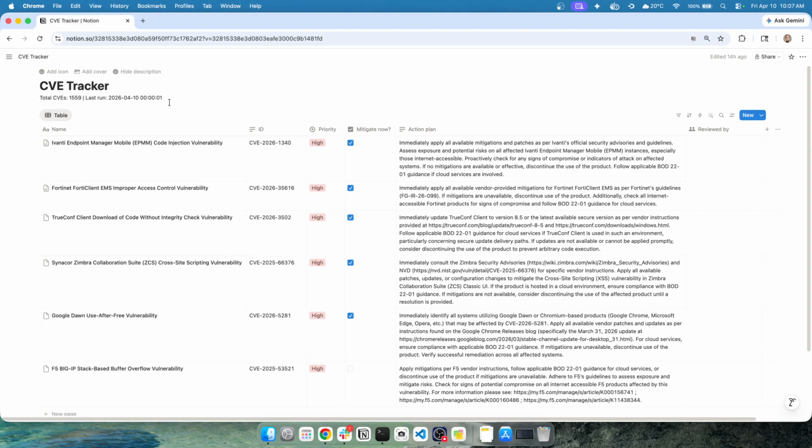So hopefully this sounds a bit familiar to what I was just describing. We have a database description, or I guess I should take a step back and say you are looking at a database in Notion. It's called CVE Tracker, and it looks a lot like a table. And in the description, we have the total CVEs and that last run. We can play around with that date timestamp if we wanted to, but that looks good to me.